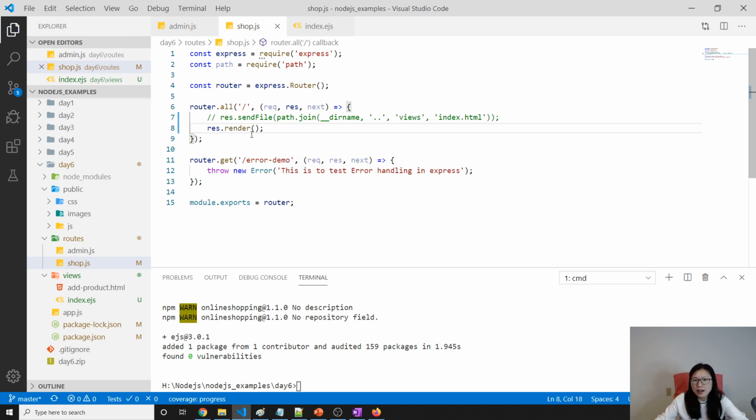And when we use templates and render in Express, by default it will look for any dynamic files under the folder called views. Okay, so suppose I want to render index.ejs, you just pass index.ejs here. This is because when we use render, Express by default will look for index.ejs under the folder called views.